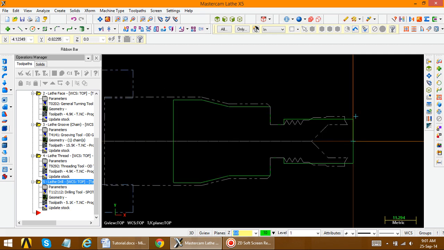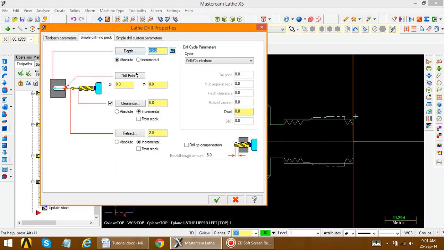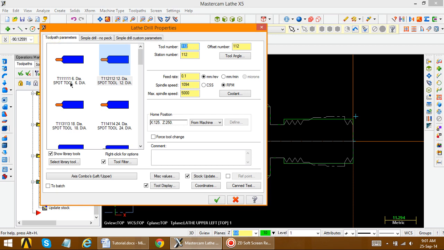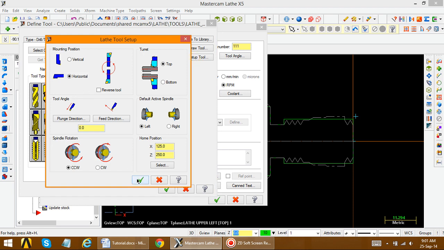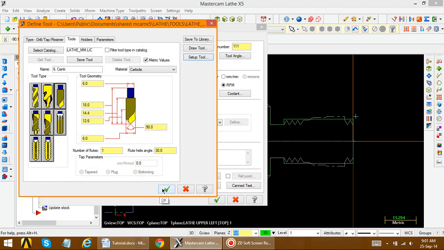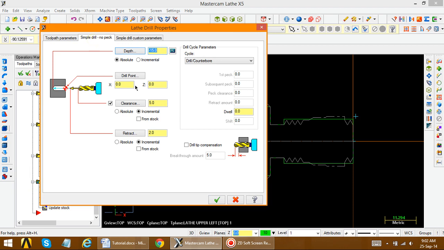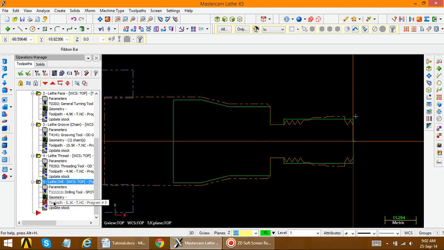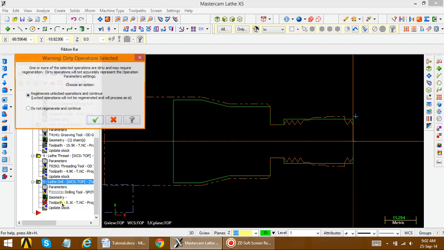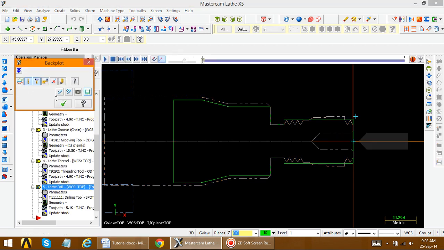Okay, so diameter is somewhat larger, so just minimize that diameter. Means if you want to change, then no need to again add toolpath drill. So just go to parameter, toolpath, so change the diameter from 12 to 6. So setup tool, okay, simple no tool peck, okay. So here it is a cross, means this operation is not generated. So to generate this, select that operation, regenerate dirty operations. Okay, so it should be like that.